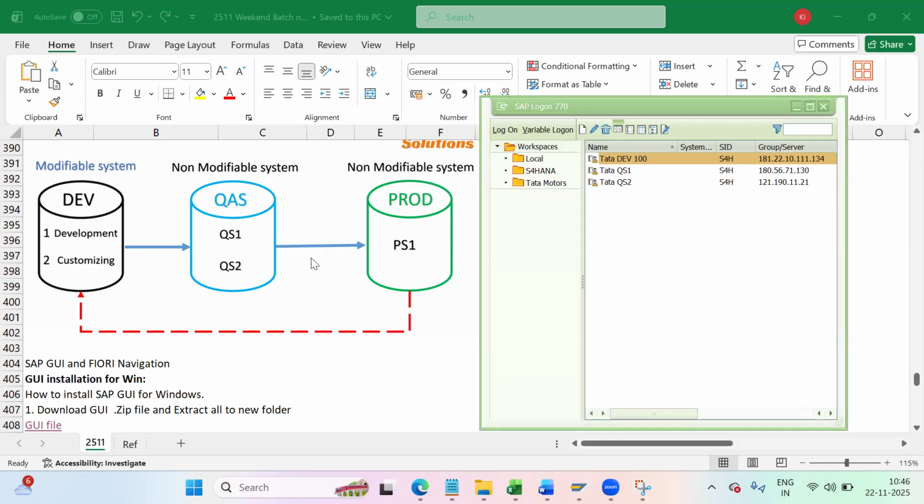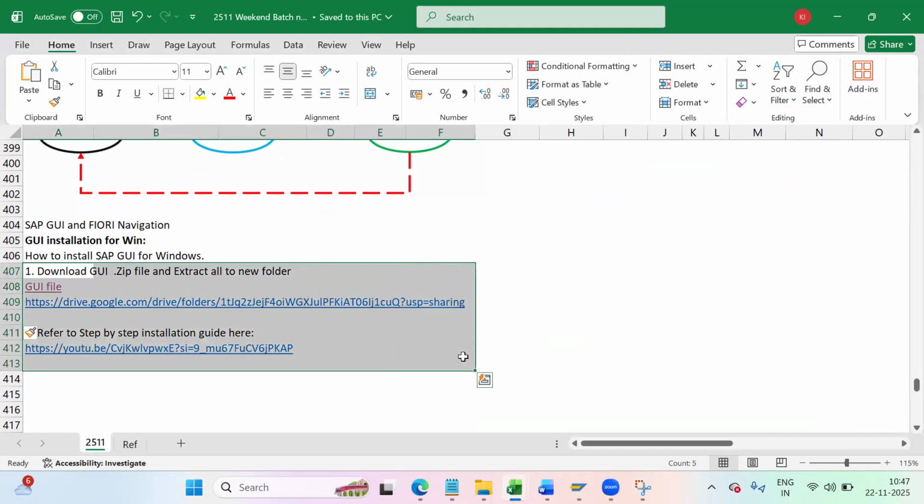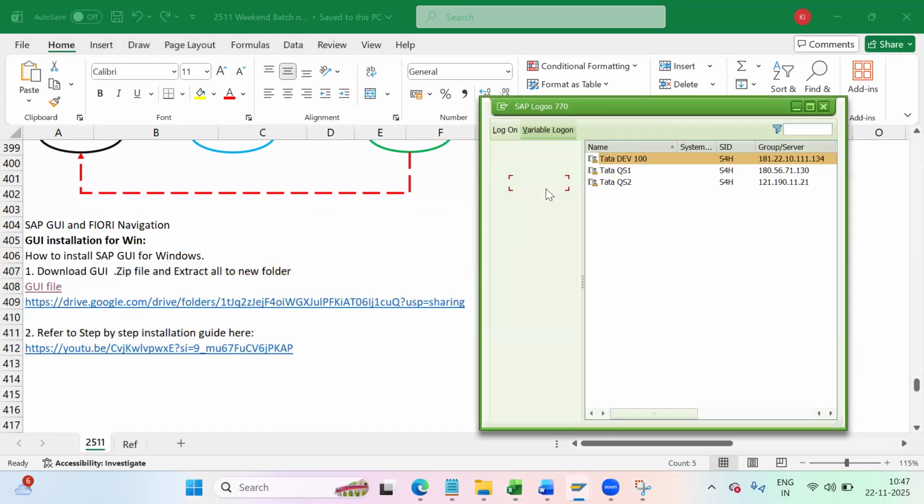Now, whenever you want to log into the respective system, you just need to get into that system. For that, we need to have these connections. Just add these connections. All our students will receive these connection details later. For now, the focus is to install this GUI by following these two simple steps. Follow steps 1 and 2 to install, and you are ready to log into the system. Then I'll provide you the connection details, all these details that I spoke about, and then you will be able to log in.